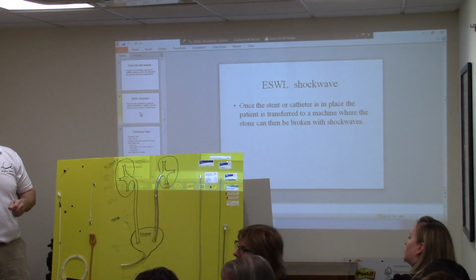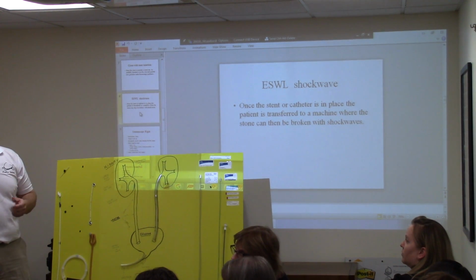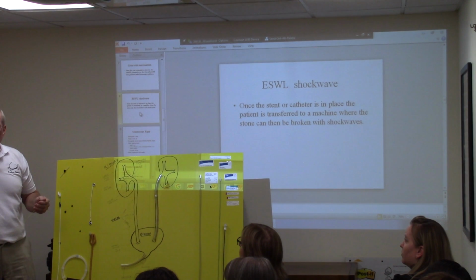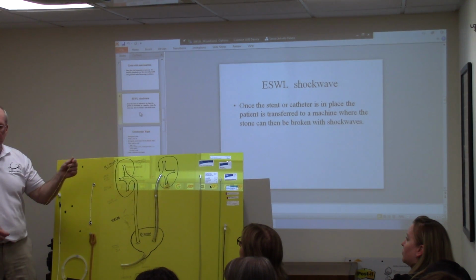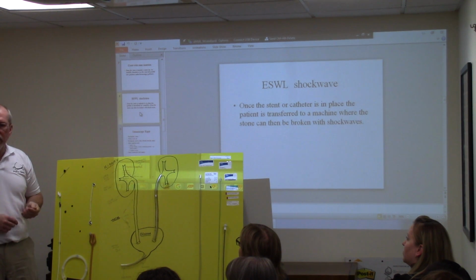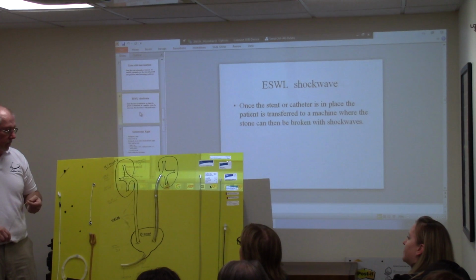You can visualize the stone through fluoroscopy too, as you're up there. Most of them, yeah. But like I was saying, some don't show up on x-ray, and that's when you have to inject dye. But the calcium ones are the ones that show up really nice, and those are the harder ones to break too.